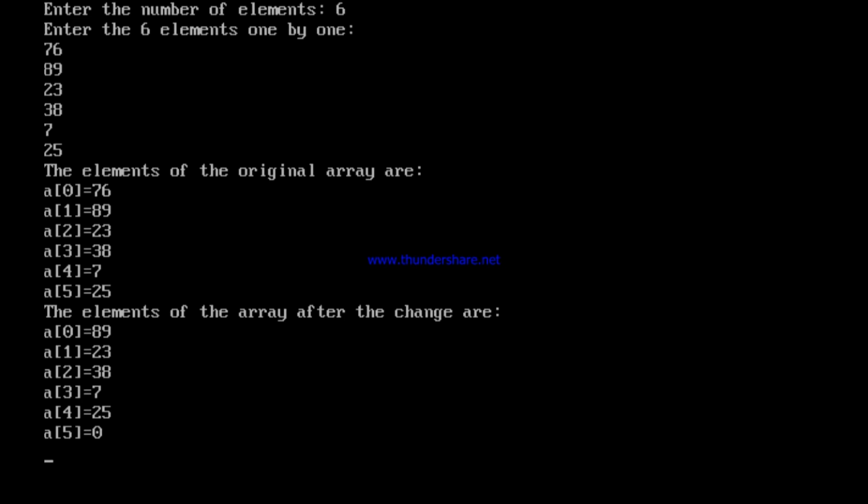Now see what you have done. You have written a equal to a plus 1. So once you have written a equal to a plus 1, the pointer has changed and come to the next memory location. So a0 is the content of the next memory location. Whichever was a1 previously, that is now a0. a0 is 89. Whichever was a2 previously, that has become a1. a1 is 23. a2 is 38. a3 is 7. a4 is 25.